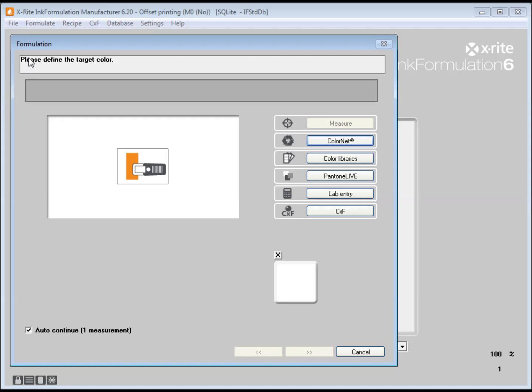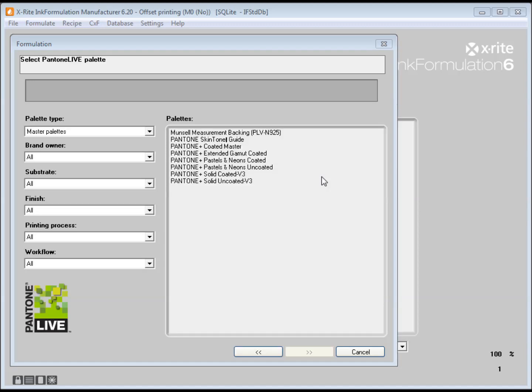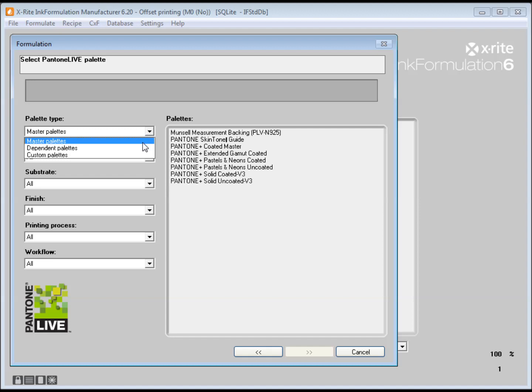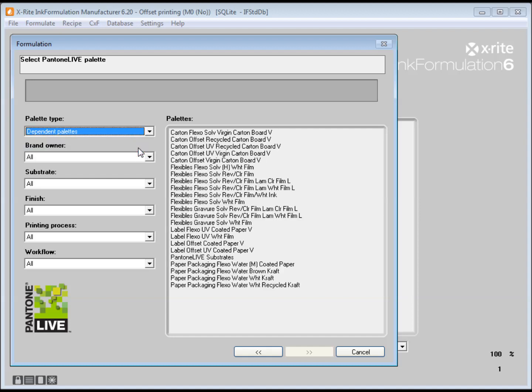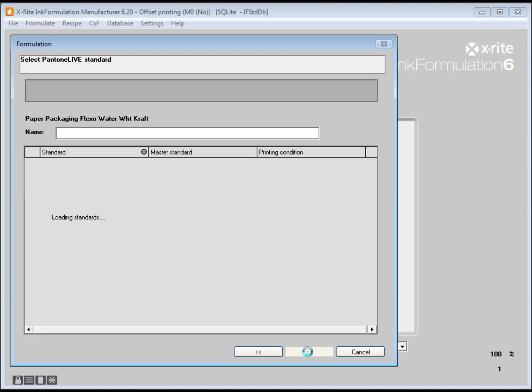When I do so, this brings up a number of options from where our target color can be defined. Today, I'm going to use Pantone Live. So I select the Pantone Live option. I want to use a dependent library, so I select dependent palettes from my list. And for today, let's use a craft paper. So I select white craft.